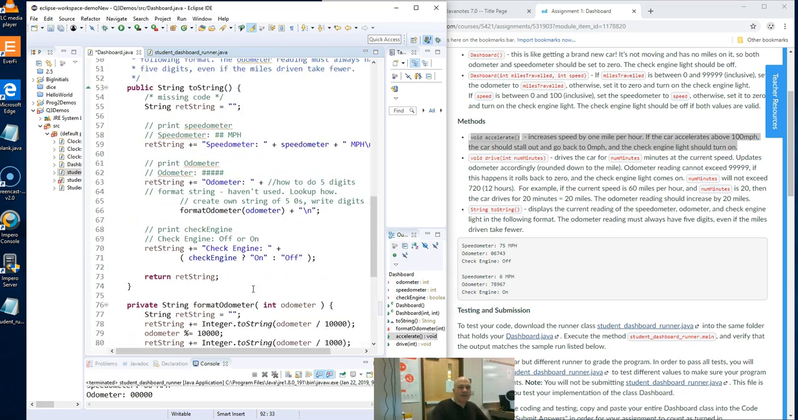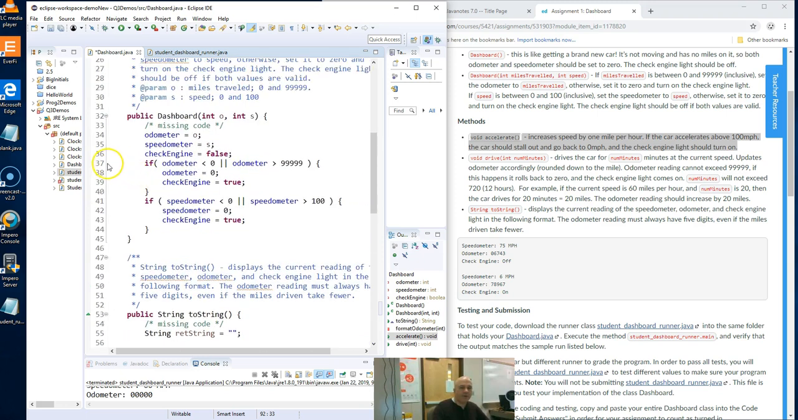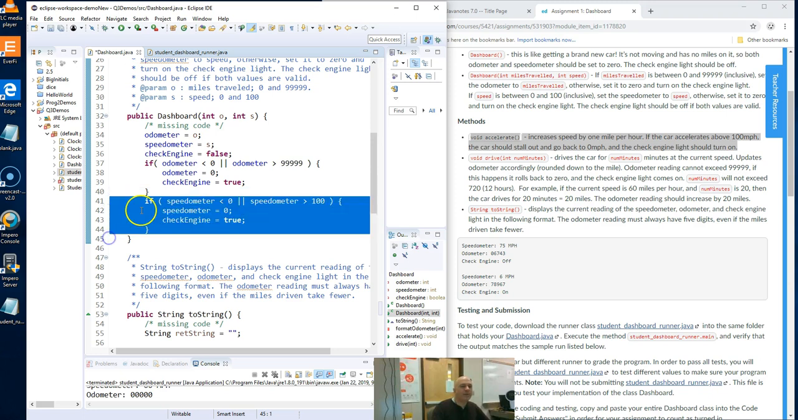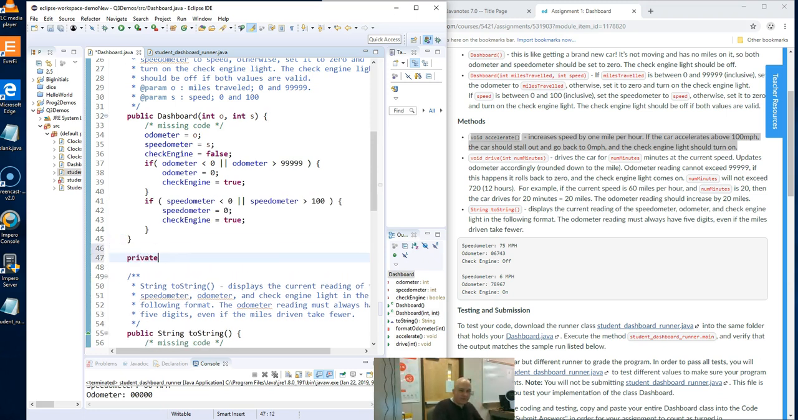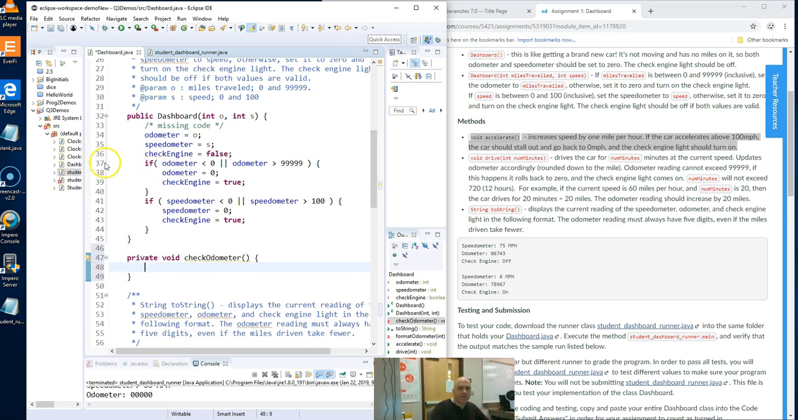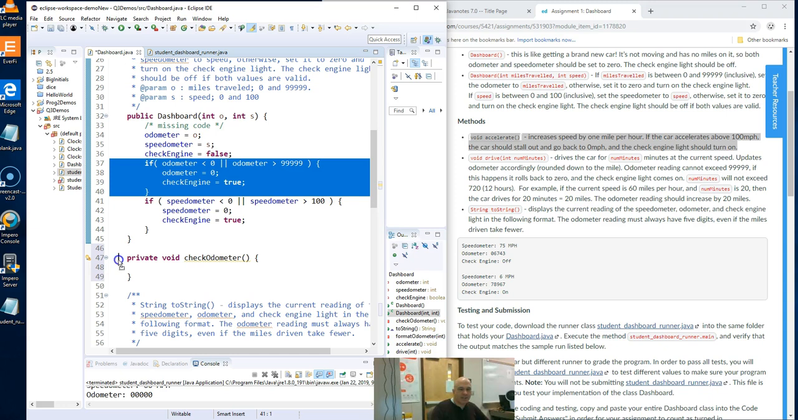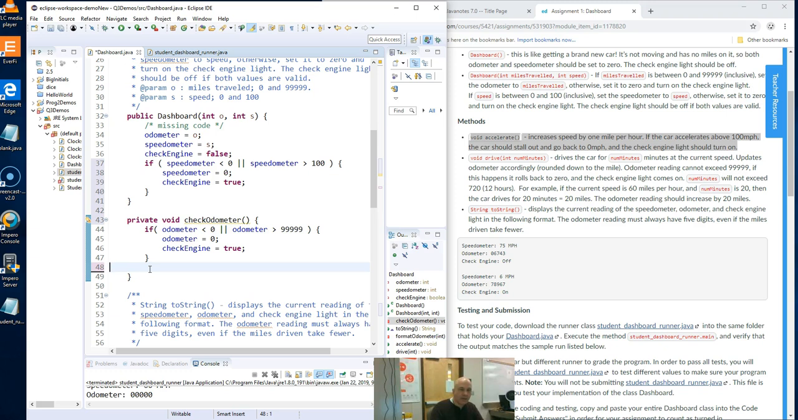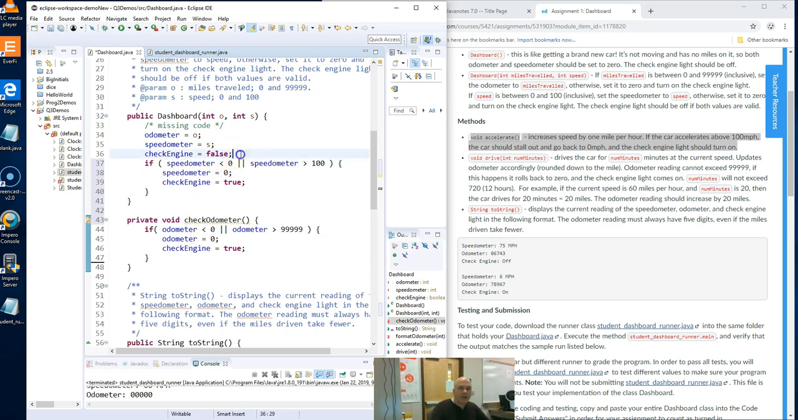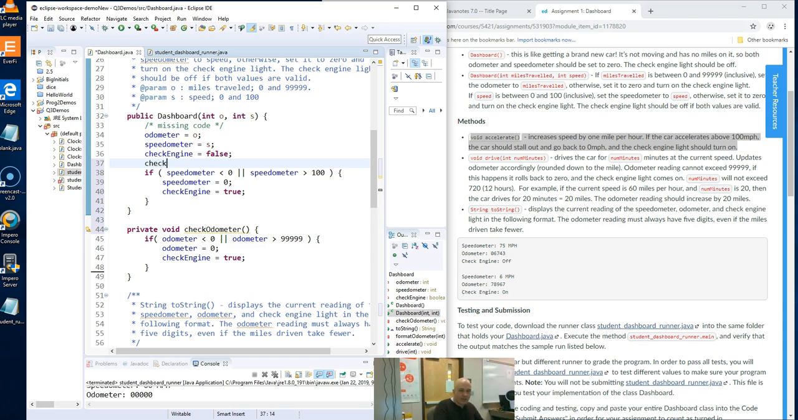So let's do, instead of doing this check here for the speed and the check here for the odometer and the check here for the speed, we're going to make little functions for these. So we're going to make 2 little functions. And the first function is private void check odometer. And all we're doing in check odometer is taking our if and sticking it in check odometer. So we have our odometer check goes in check odometer, and we'll put that here. Check odometer.